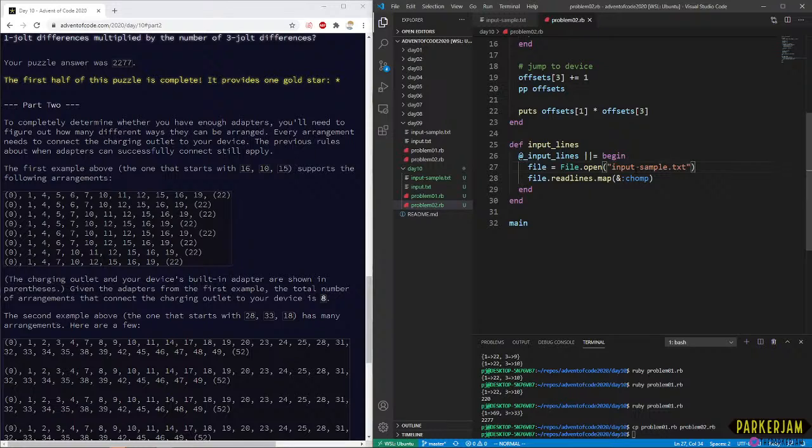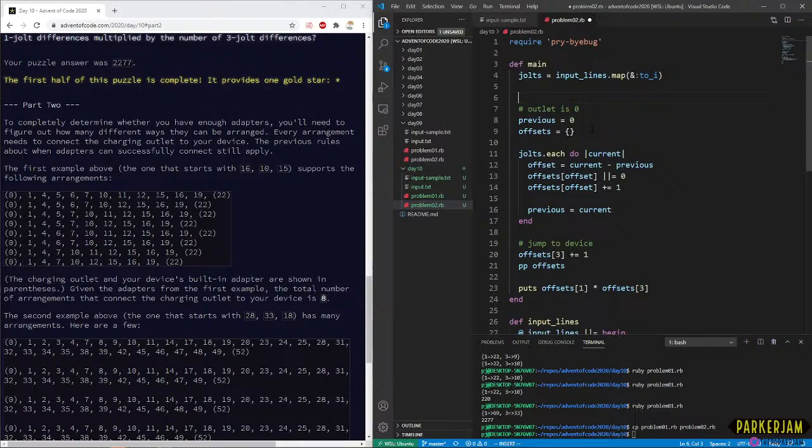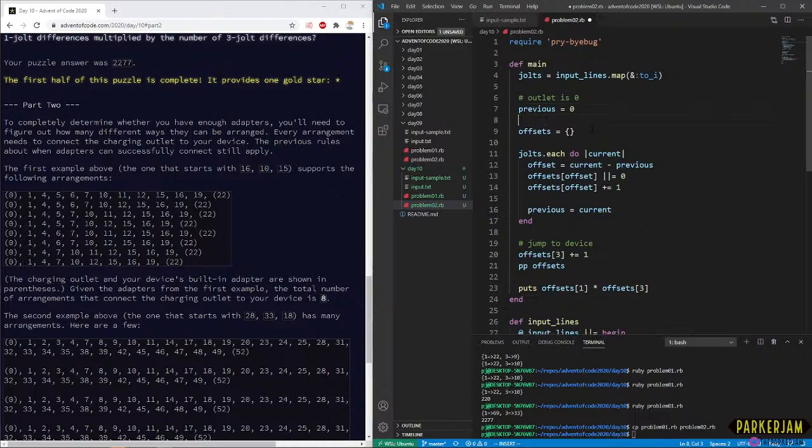This is interesting. Let's play around with this, and I think that there's an interesting solution here. I don't know if it's the best solution. I think first thing we do, we don't care about sort anymore. Sort is trash. And what we're going to do is still going to start with 0. But we are going to add on to our jolts.